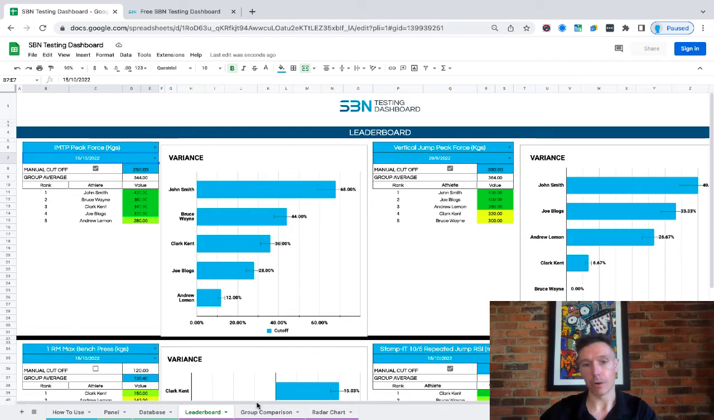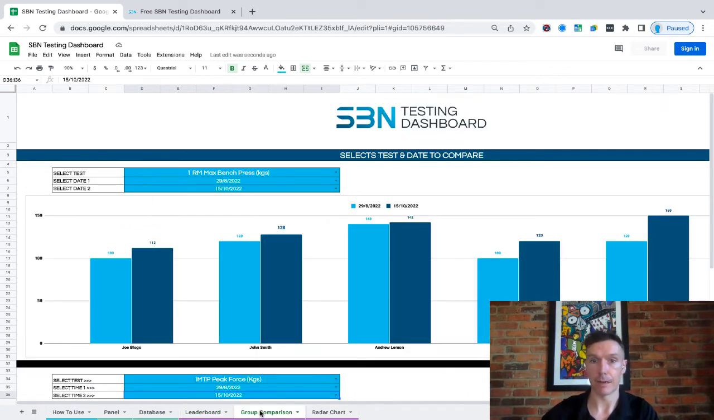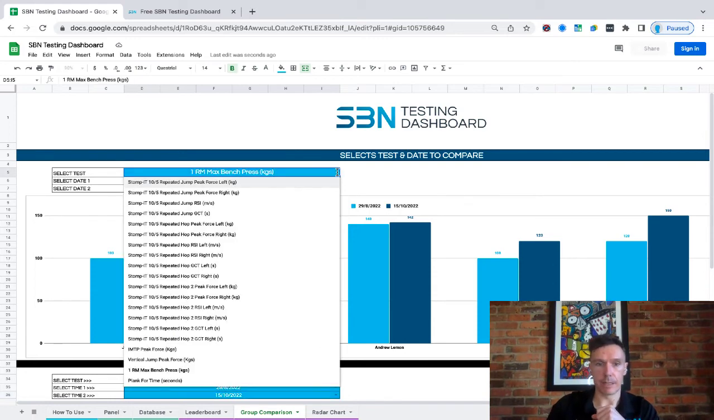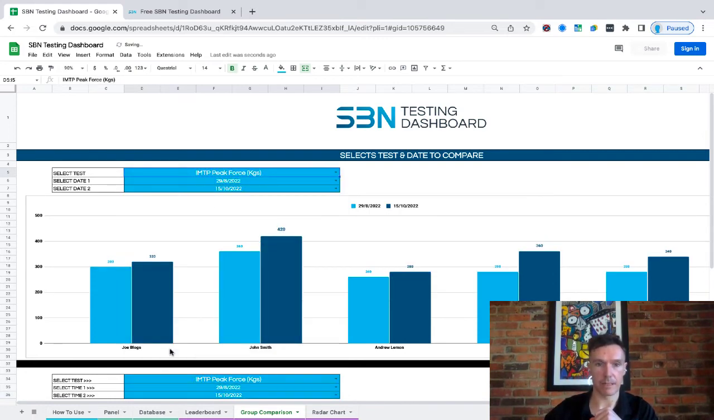A better way, though, to visualize that progression from one session to the next would probably be using this group comparison report or view. Okay, so if we come back to this one, I might just go back to the isometric mid-thigh pull, because we were talking about that just before. What I can then do is visualize the data from 2 different dates or 2 different sessions. So here we have the 29th of the 8th, and then the 15th of the 10th, which are the 2 different sessions that I've performed.